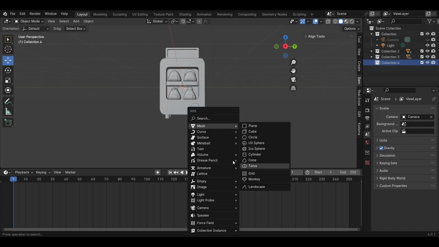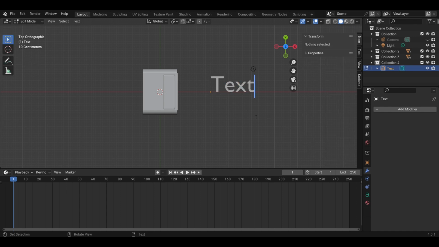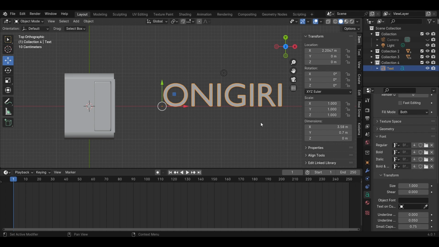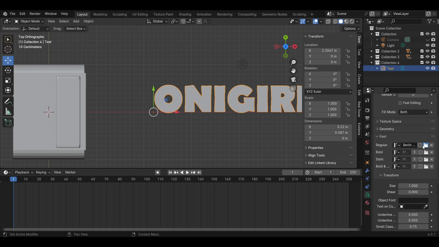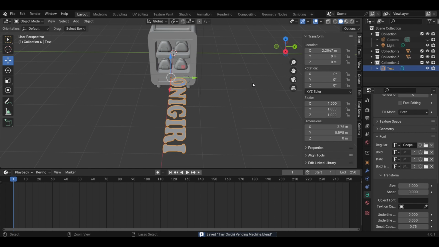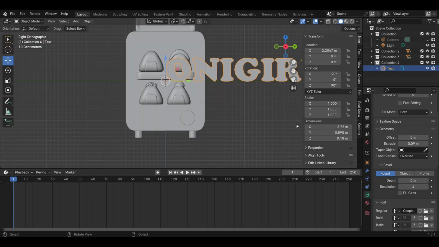Shift A to add the text and change it to onigiri. Change the type of fonts. Set the text on the box on the top of the vending machine.